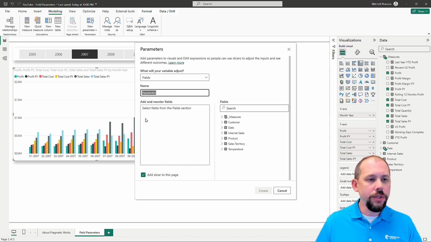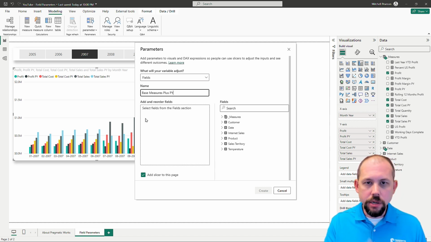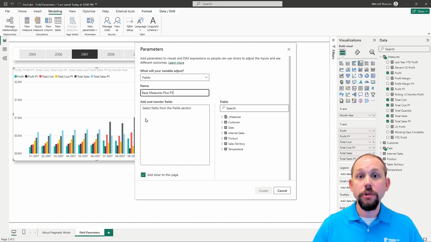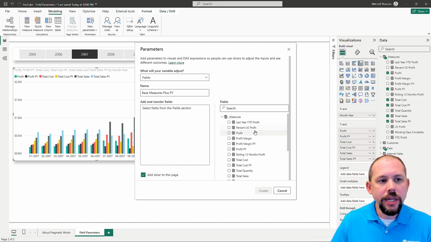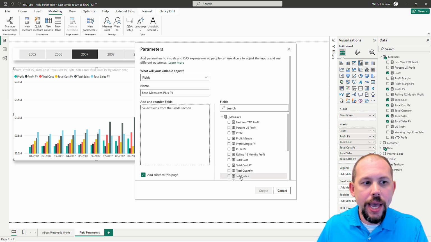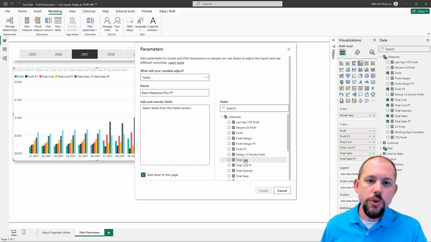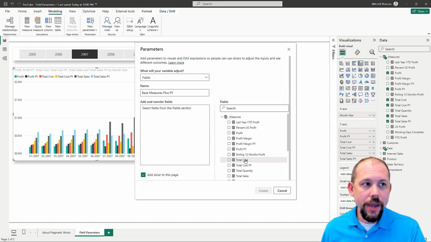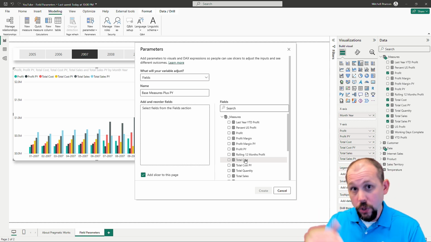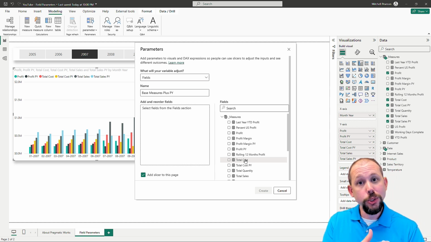So I'll go ahead and call this something like base measures plus prior year, something to that effect, because you could obviously create multiple of these. And then in my measures, I'm going to select the ones that I want. It is somewhat important to choose them in the order that you want them to appear in the slicer. You can change this later. You can go into the DAX code and change the ordinal position of the different measures that you've chosen, but we're going to choose our measures here.